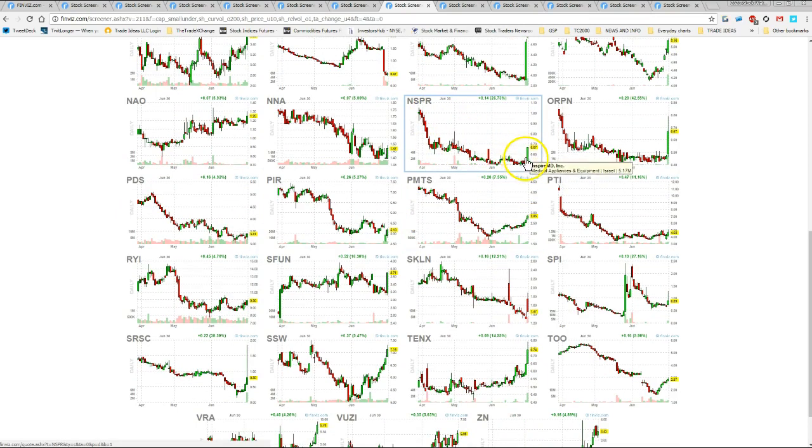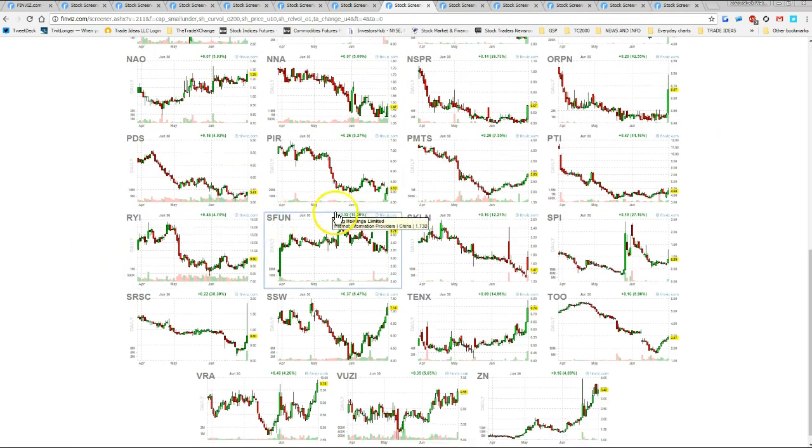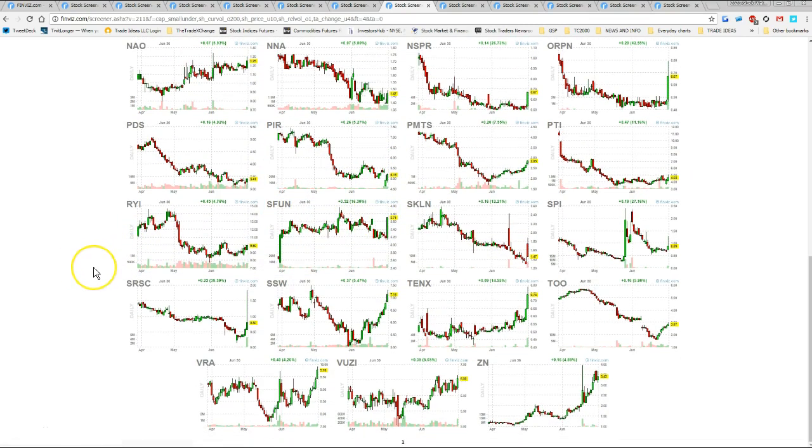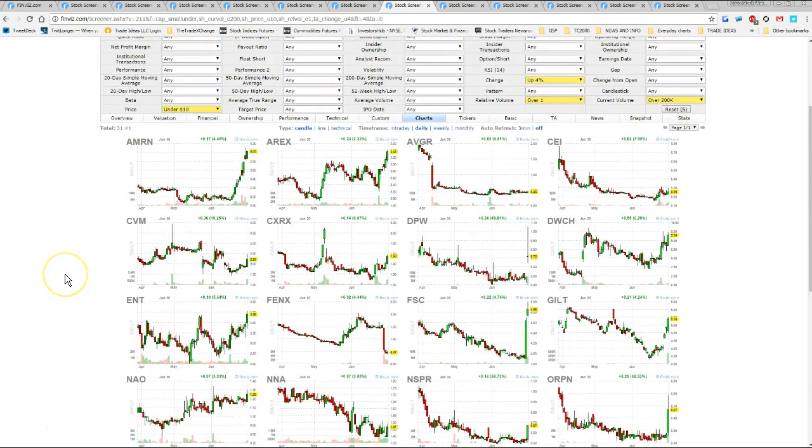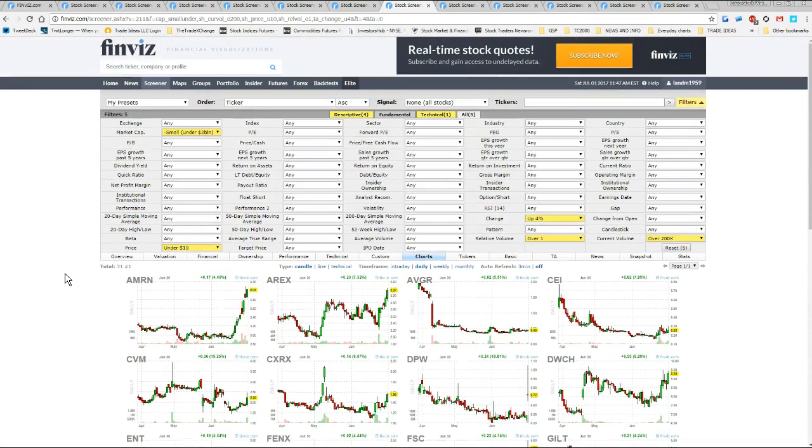NSPR, nice candle there, an under $1 name. ORPN, big volume. PIR coming up off the bottom. SFUN, we saw that on another scan. VUZI, a nice candle here, so that'll be watched. ZN hanging in there. So this is under $10 and a breakout under $10. So here's the scan, so you can copy it.